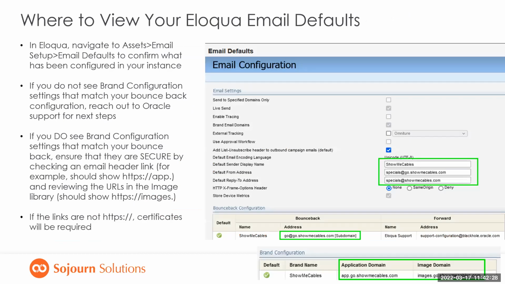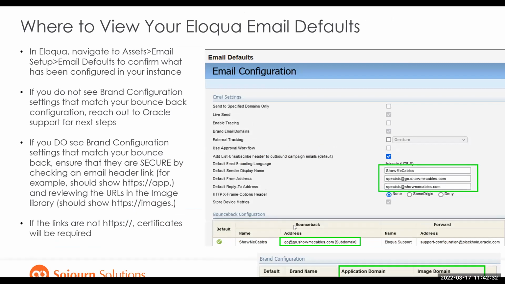Okay, so where to view these in Eloqua? Here's where I'm going to jump out and go into the actual tool. Under assets and email setup, if you go to your email defaults, and let me make this just a little bit bigger, as my eyes are getting old on me here.